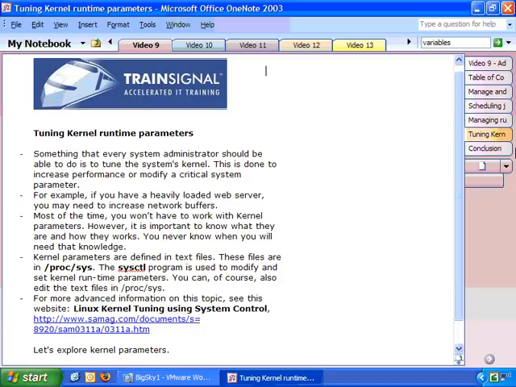Now, most of the time you won't have to work with kernel parameters. This isn't something you do every day. Just like on a car, you don't go in and tweak the carburetor every day. This is performance tuning, or it's enabling maybe a very special feature of the operating system. But it's important to know what it is and how it works, because you never know when you'll need this knowledge.